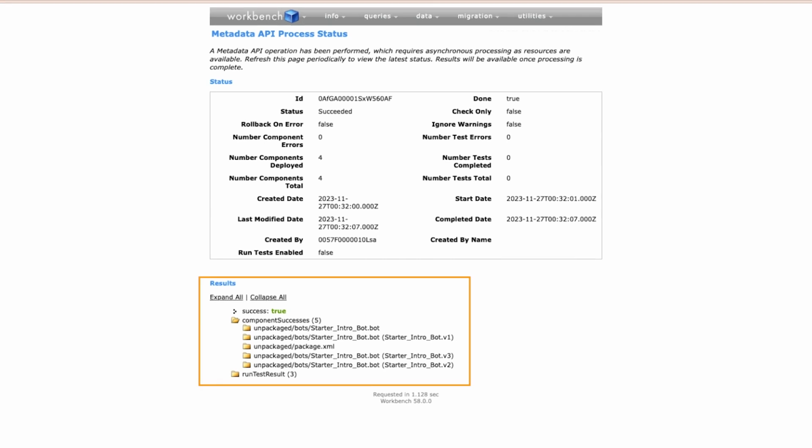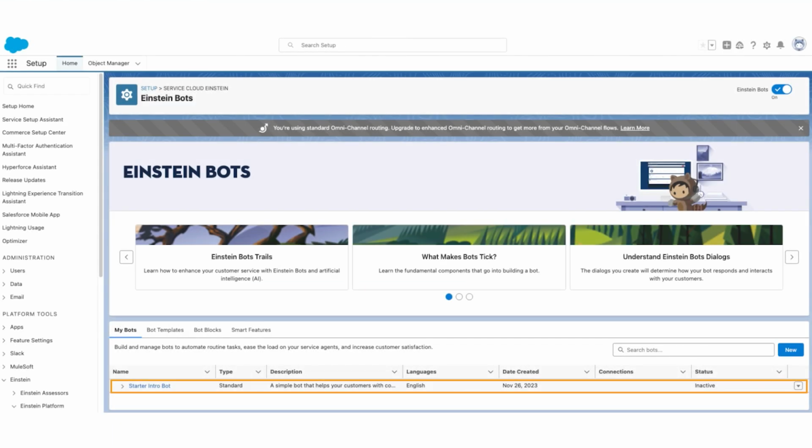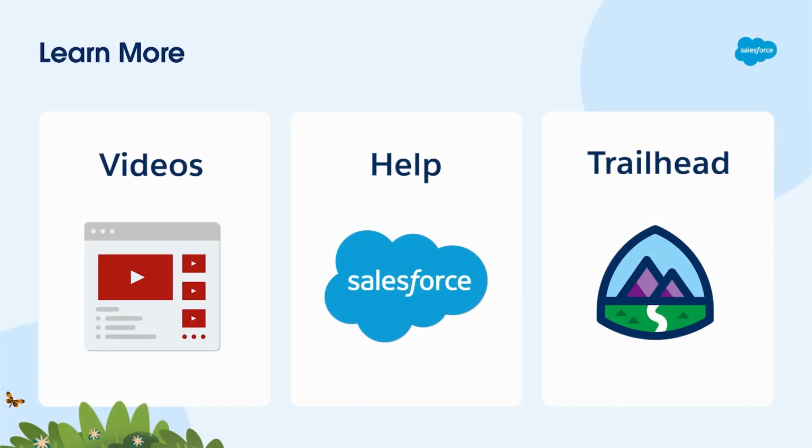Any new versions created in the source org can be individually retrieved and deployed using bot version metadata. And if we go back to Setup, under Einstein Bots, we can also see that it's been deployed. That's it. We're done.